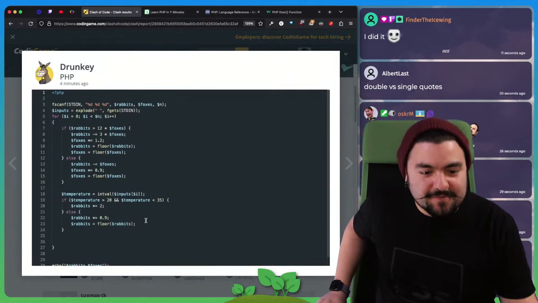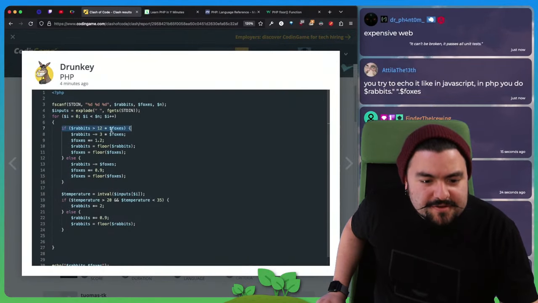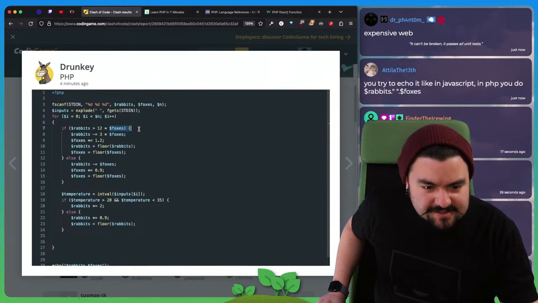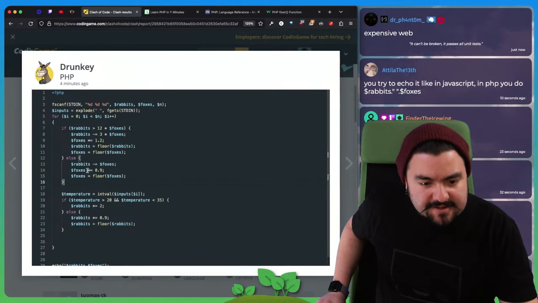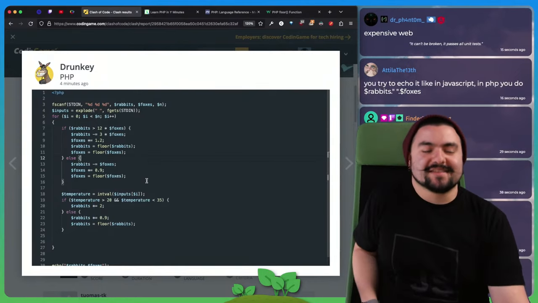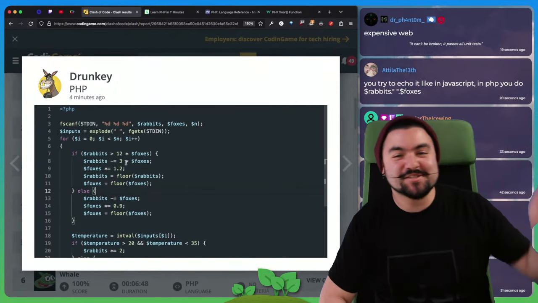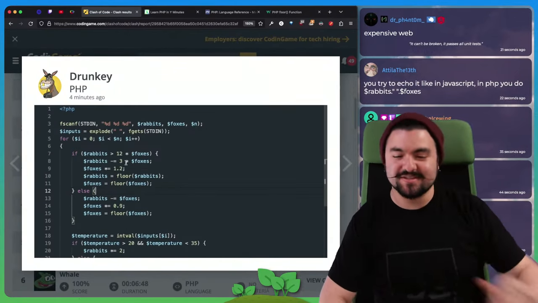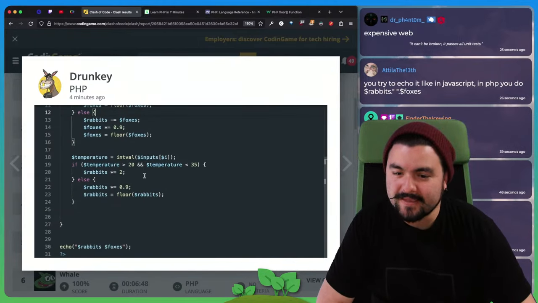So Drunky did it in 4 minutes. If the number of rabbits is greater than 12 times the number of foxes, then, yeah, so they did do minus equals and times equals. Those are the things that I didn't do. But it's nice that that's built into PHP. Yeah, this looks exactly the same as my solution. We literally just took the problem description and then gradually turned it into code. Yeah. And that makes sense, Attila.